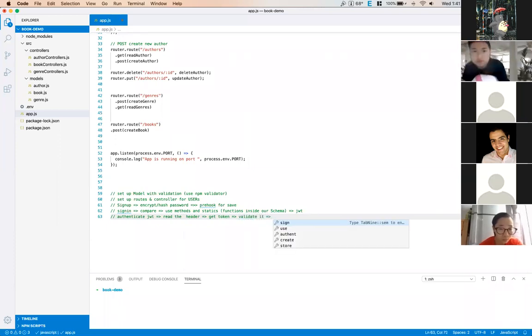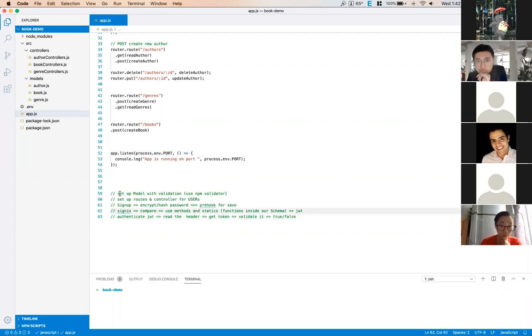Now it's either true or false. If it's true, you skip to the next middleware or the next function. If it's false, you may return a response with status 401. 401 means unauthorized, I think, 401 or 410, I forgot, but one of them is unauthorized. So we will use that status code. Basically, these are the 5 steps that we're going to do now. Let's start with the first one.